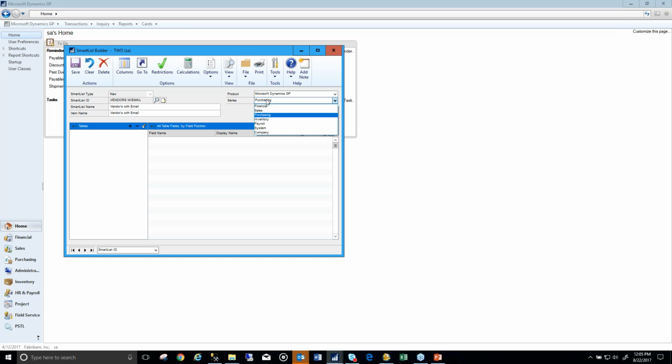We can select where you want it to show up. So this is just going to be a basic one for the start here. I really like the vendors SmartList that I have right now, so I'm going to click on the plus here to bring in a new object into this SmartList itself, and we'll go over some of these other options later.